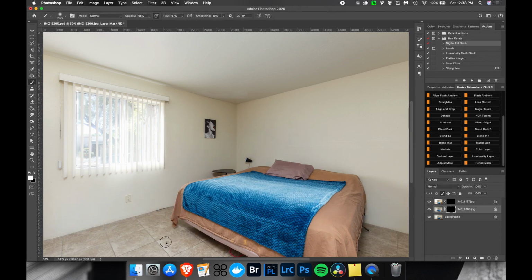Bring in the color on the floor. A lot of times if there's reflections from the window, it loses all the color, so I use the flash to bring that back in. Bring in a little window detail.